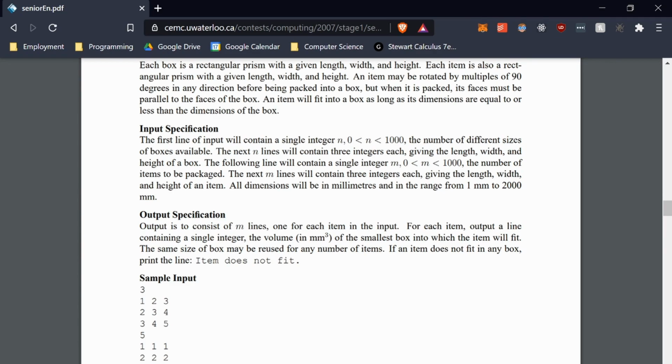So the output is to consist of m lines, 1 for each item in the input. For each input, output a line containing a single integer, the volume of the smallest box into which the item will fit. The same box may not be reused for any number of items. If an item does not fit in any box, print the line "item does not fit".